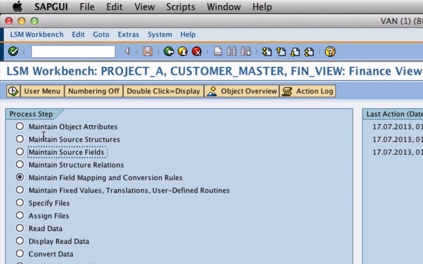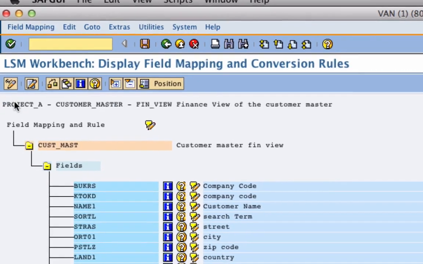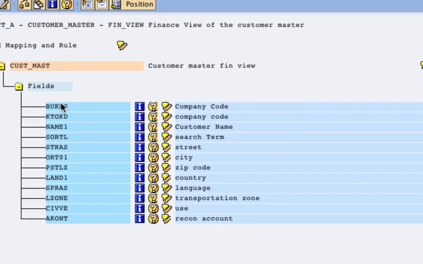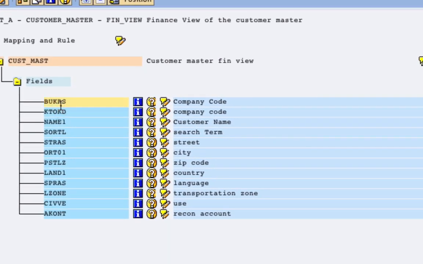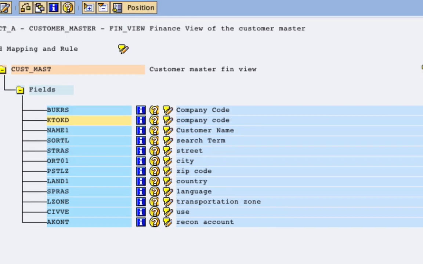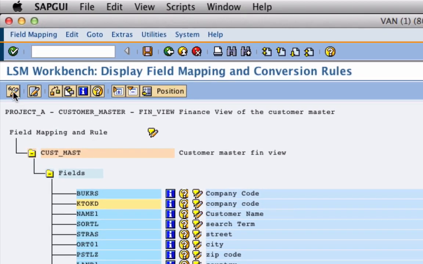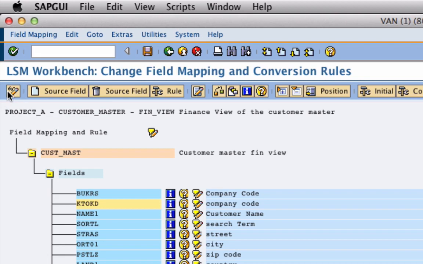This is where we're going to map the fields in the structure to the actual hooks in the recording. So select that fifth step and click on execute, and we have the structure here, which is BUKRS, KTOCT, blah, blah, blah, and click on the change button, and you have to select the source fields here.